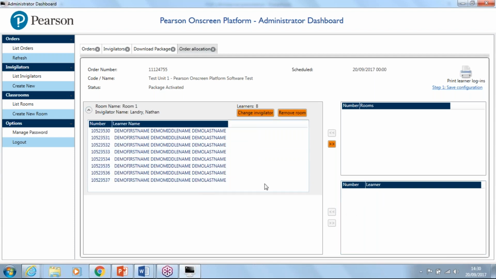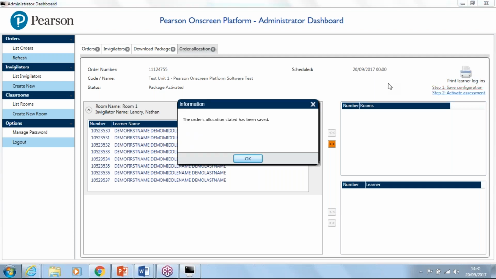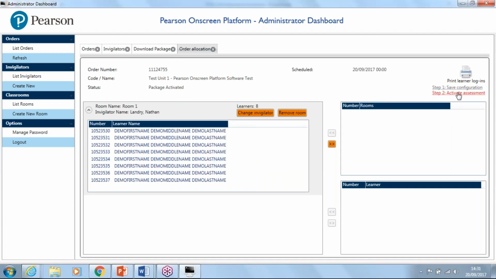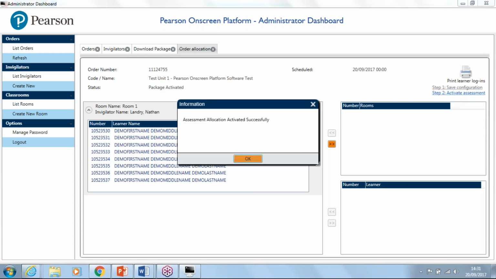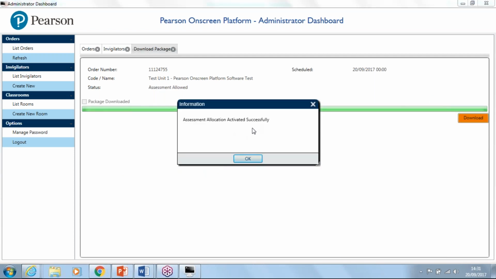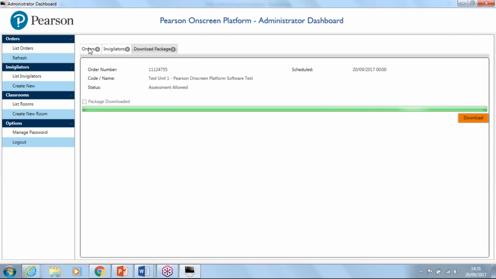So I've allocated the learners to the room, and the next stage is to save that. You'll also notice here that it says print learner logins. From this stage on the administrator dashboard, I can print the logins for the learners. I can also print them from the Invigilator dashboard, because after I save this, that option disappears. So if I click Save Configuration, the orders allocation states as being saved. Click OK, and then click Activate Assessment. Assessment allocation activated successfully. Click OK.